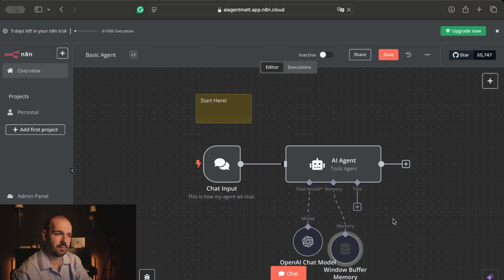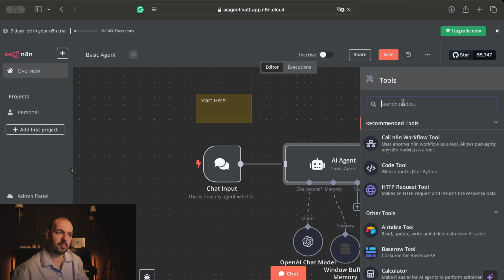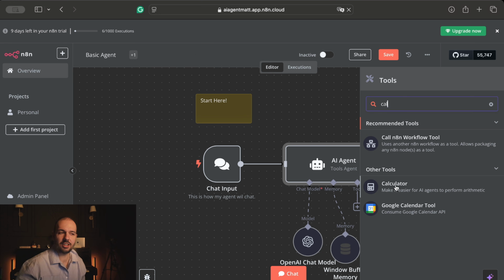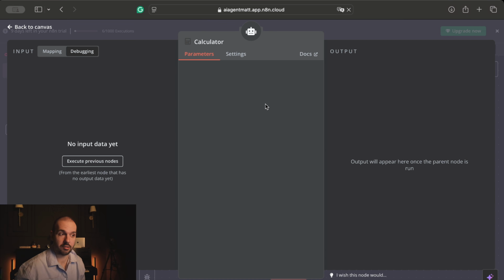In the next segment, we'll test our freshly created AI agent, sending it messages, watching it respond, and making sure everything is running smoothly. Let's begin with something super simple, a calculator tool. This is the best way to test whether your AI agent can actually use external resources.